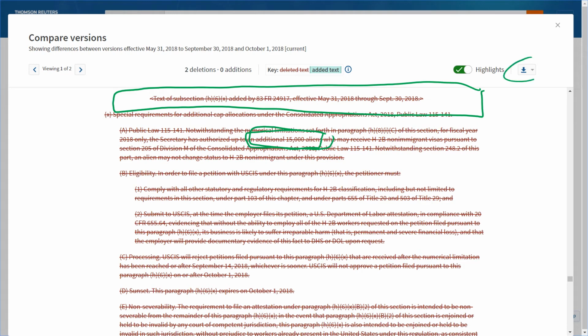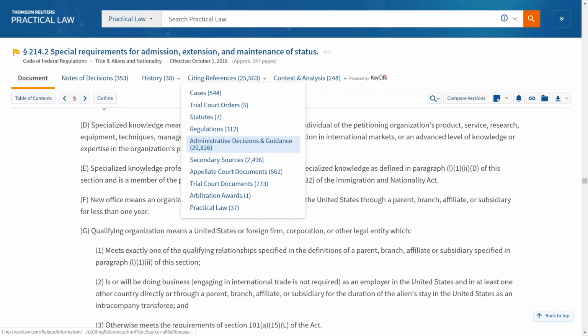If you like it, download, email, print, or just close out of it to go back to the regulations, since we're not interested in H-2B, but if we were, that might be handy. Under the citing references, you can see over 20,000 pieces of administrative decisions and guidance. What do you think those are? Again, it's probably rulings on particular petitions for admission. And that makes sense, right? Because the administrative agency is kind of your first stop along the way in figuring out what the deal is with those visas that you're applying for.